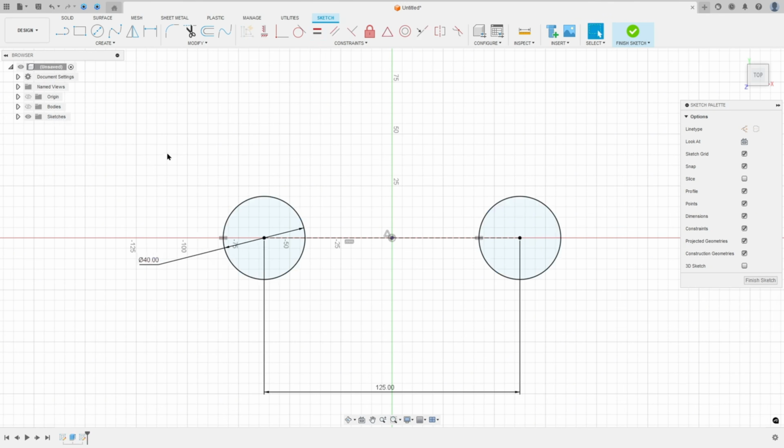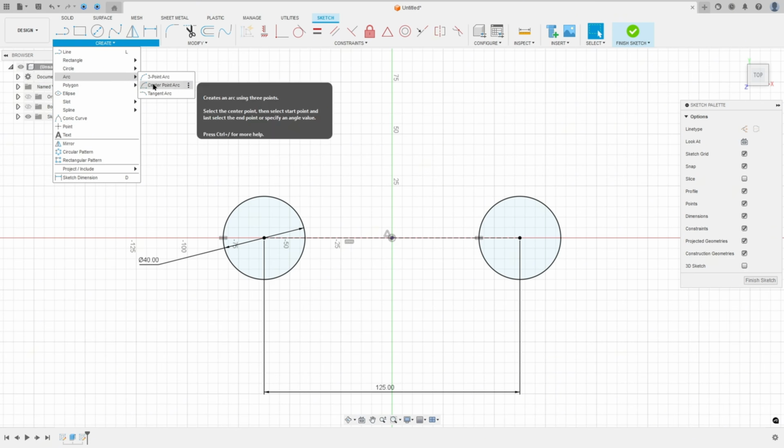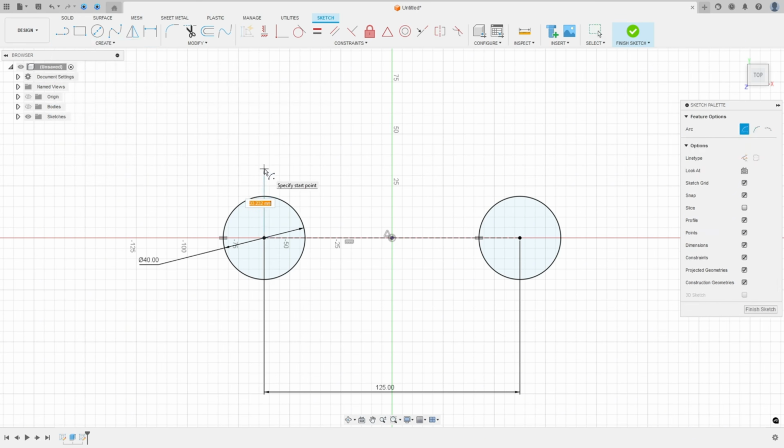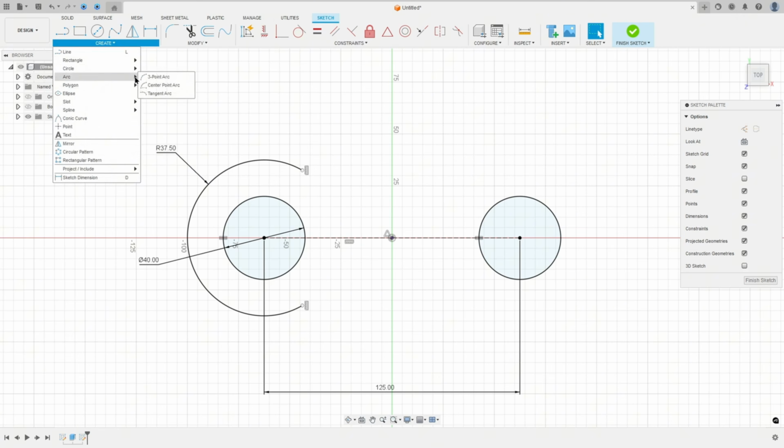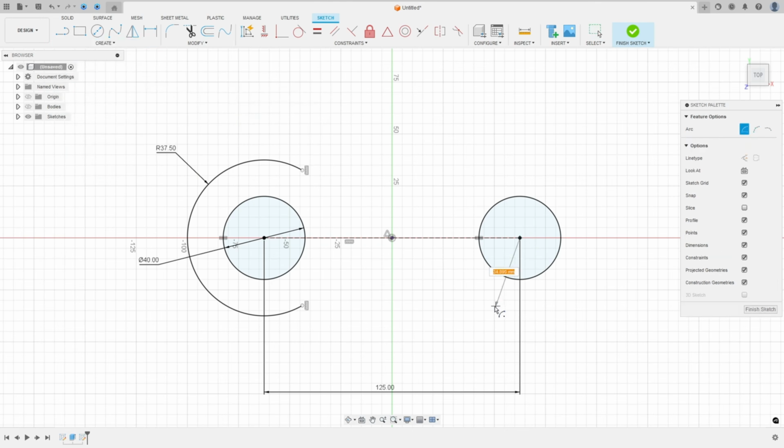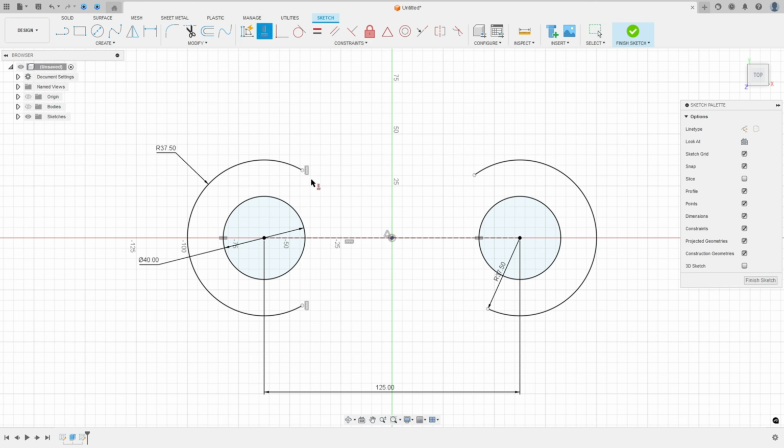Okay. Now go to create, select the arc, center point arc, click here at this point. The radius here is 37.5 millimeters. Make an arc here. Go to constraint, select horizontal, vertical, select this point and this point here. And make another arc on this side, 37.5 millimeters. Go to constraint, select horizontal, vertical, select this point and this point here, and select this point and this point here. Okay.